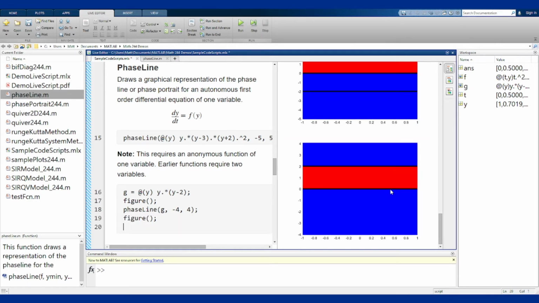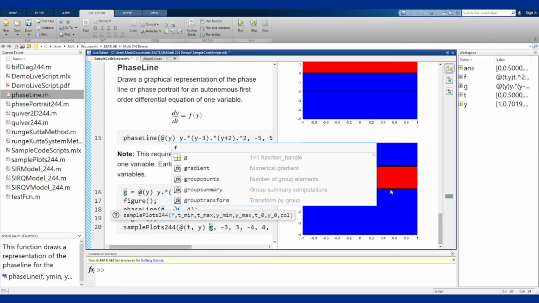Well, I can do that, but there's a problem here. And the problem is, sample plots requires a function of two variables to work properly. So how do I get a function of two variables to put in there? Well, I make a new one. I make a function that is a function of t and y, because that's what sample plots needs. And I just say this function equals g of y.